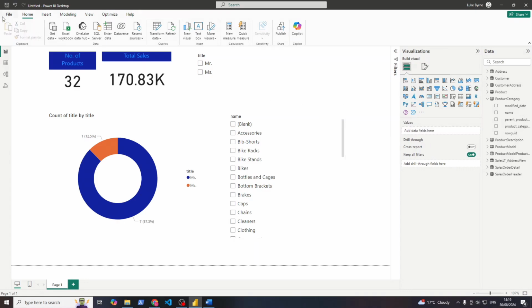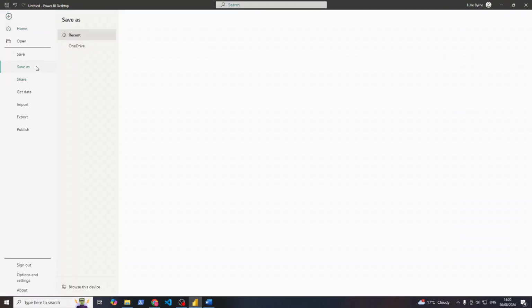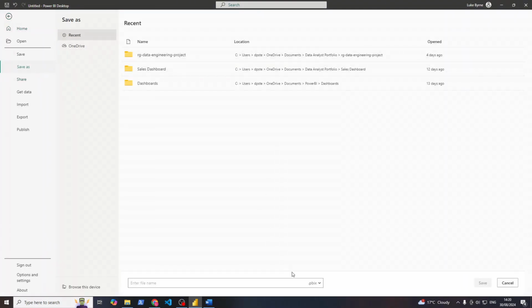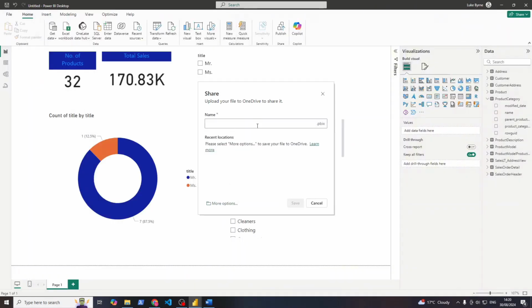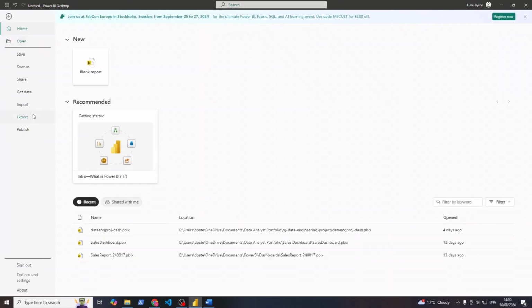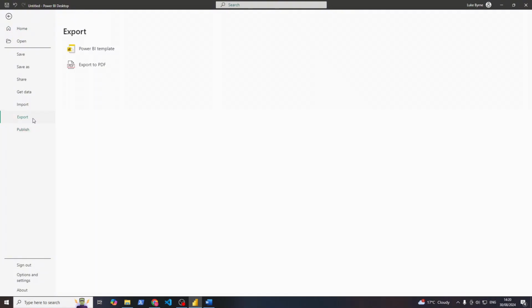So now that we have the dashboard we want, we can then save this as whatever we want, wherever it is, and it saves it as a Power BI workbook. But we can also share or export it. If you share it, someone else can then access the file. Well, what we can do is export or publish it.